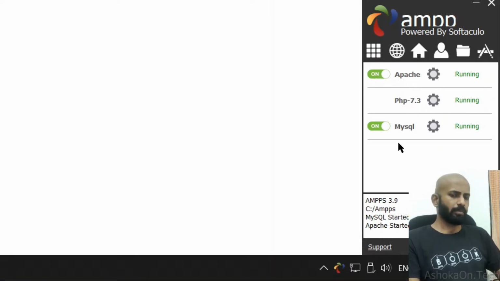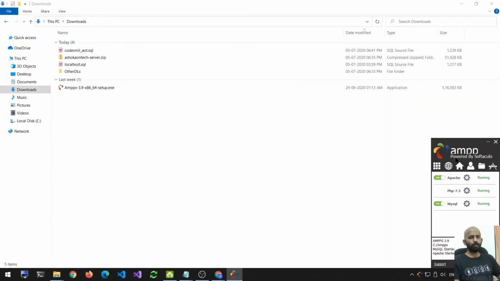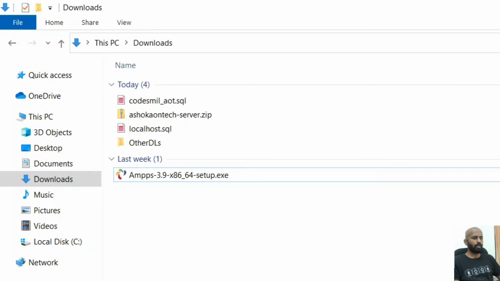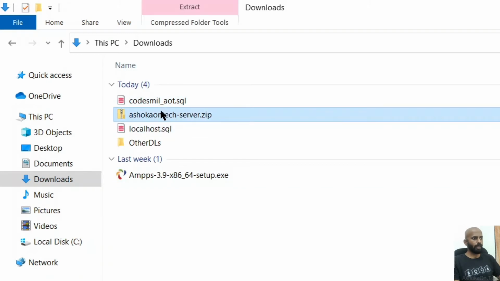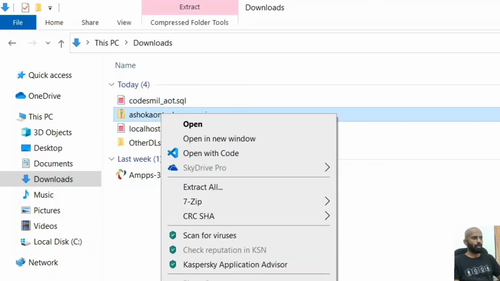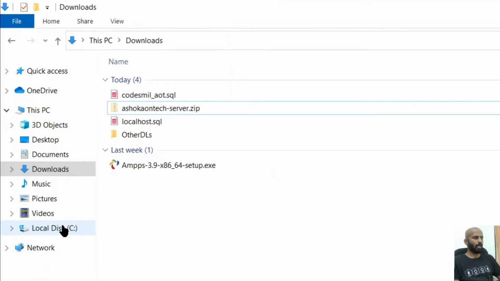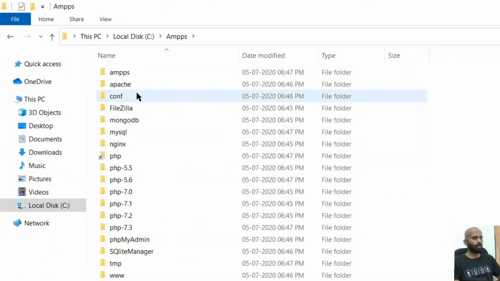It's basically a feature-rich set of software, I think by a company called Softaculous. Many hosting companies and other people also use this. Okay, we have done that. The next step is to basically copy the code from this place. I'm just going to cut it, and I'm going to go to that amps folder.